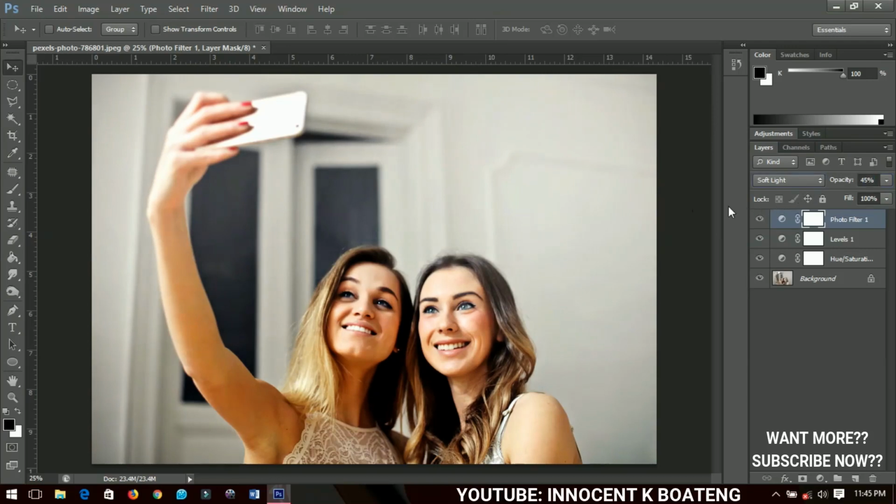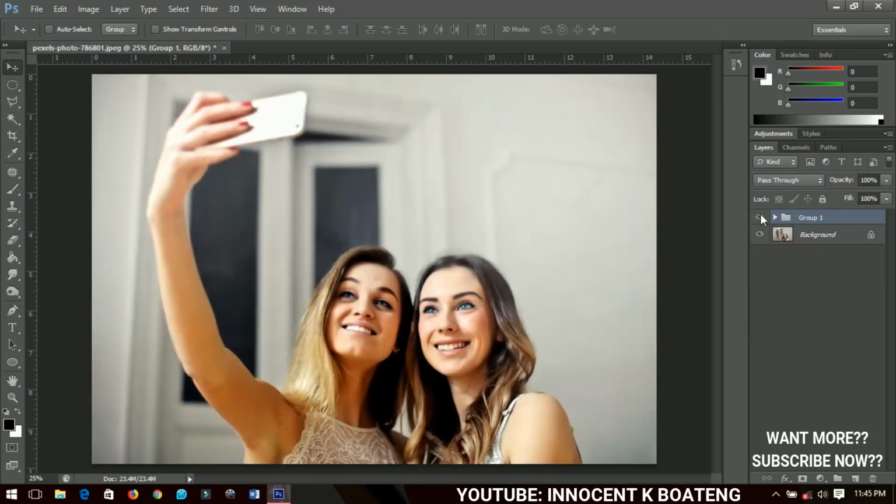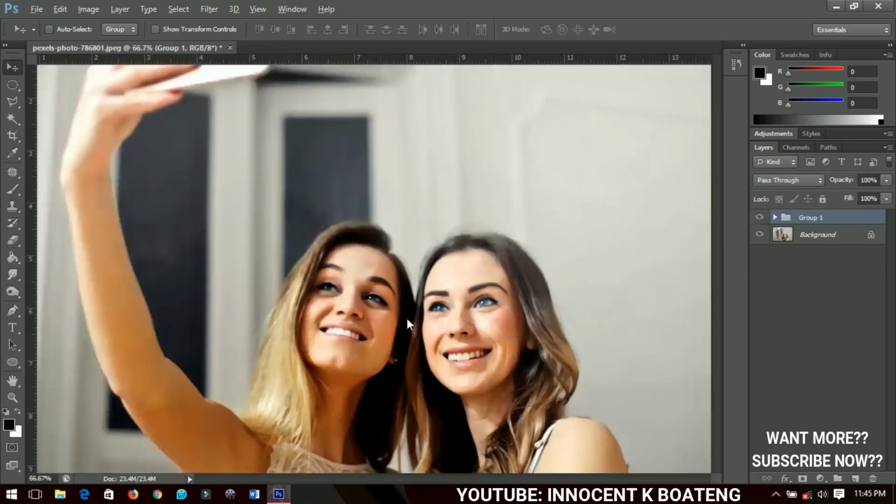So you can create so many things in Photoshop. So if I select all of this and then I add it, you can see that we have something good looking that you can upload for your Instagram photos and other stuff.